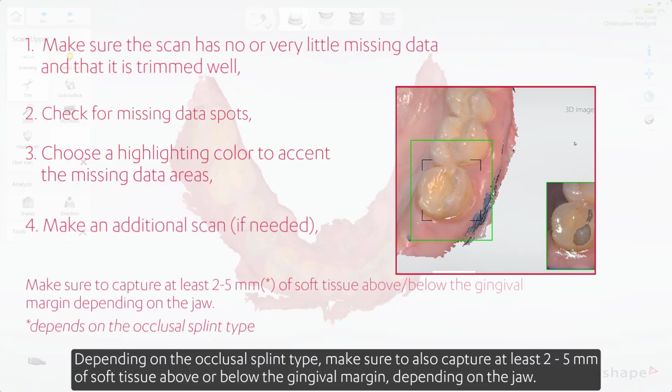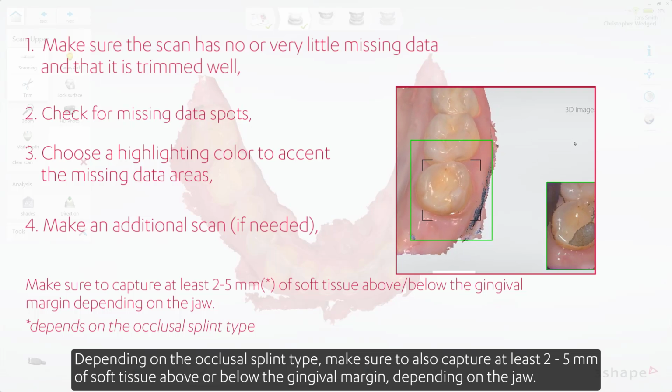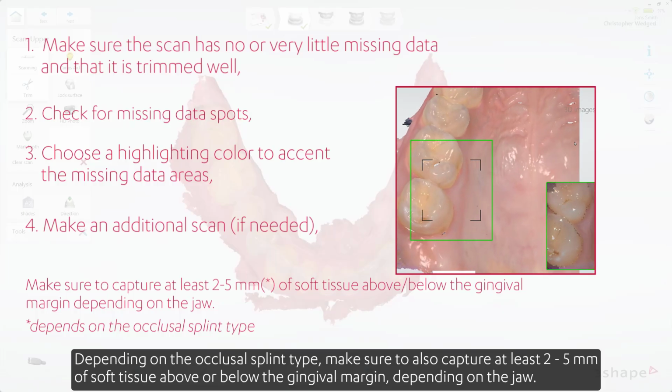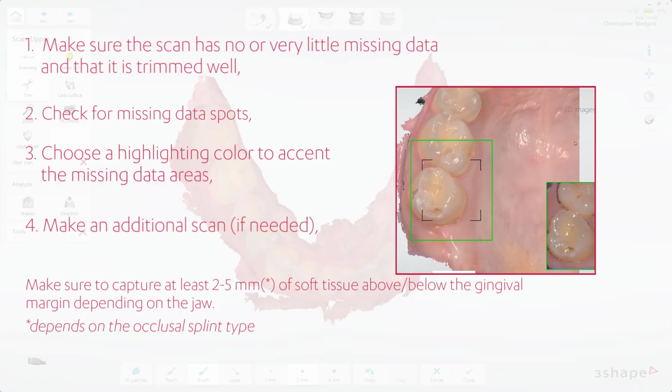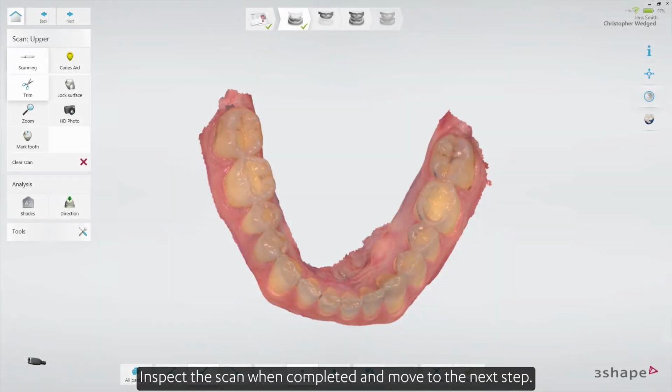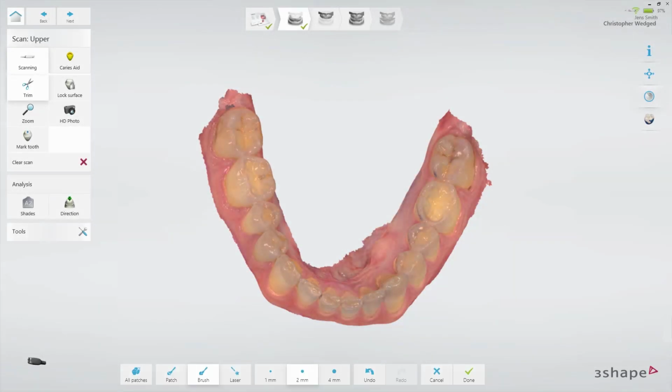Depending on the occlusal splint type, make sure to also capture at least 2 to 5 mm of soft tissue above or below the gingival margin, depending on the jaw. Inspect the scan when completed and move to the next step.